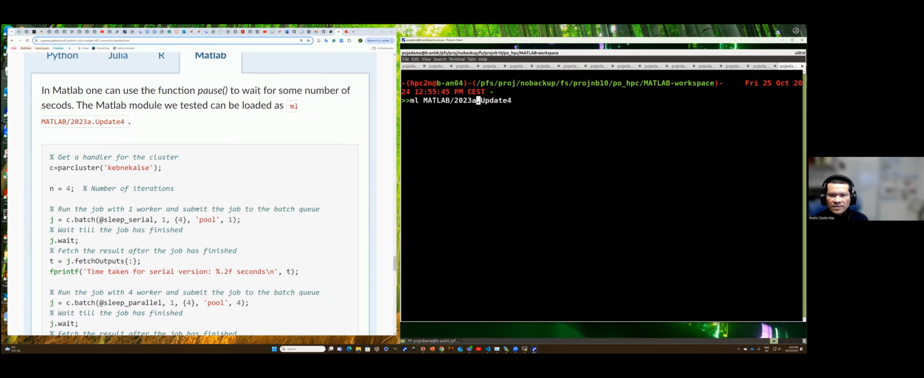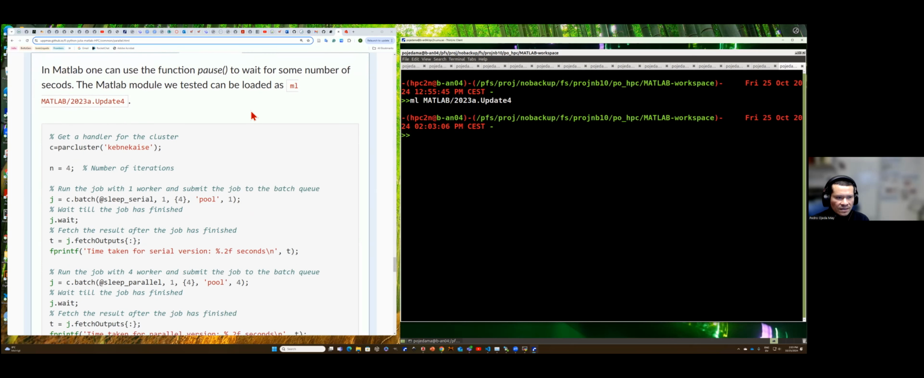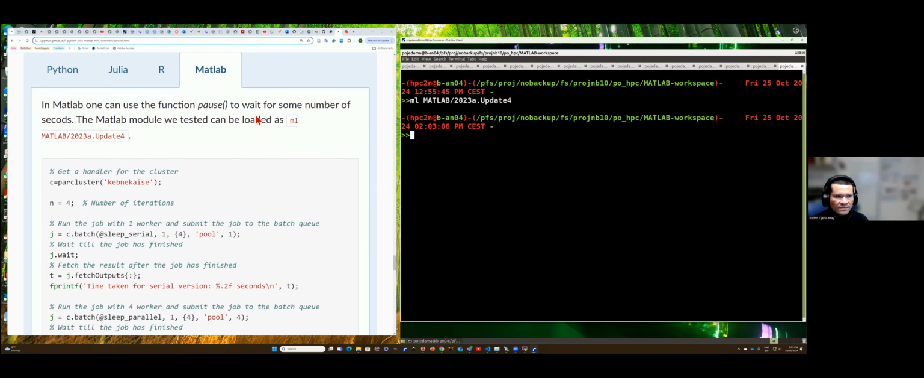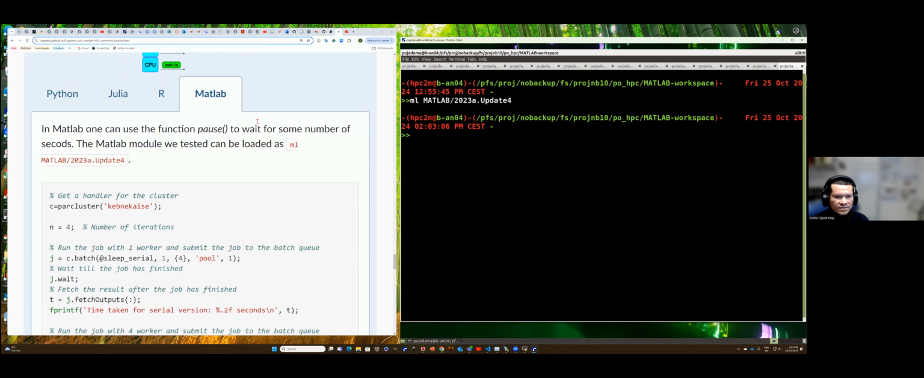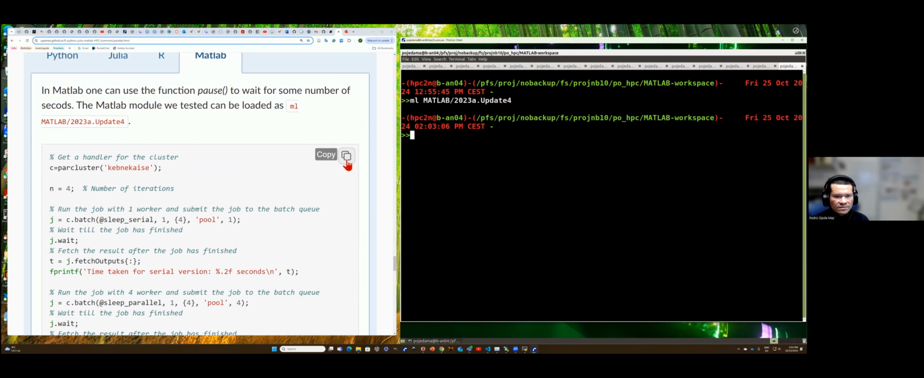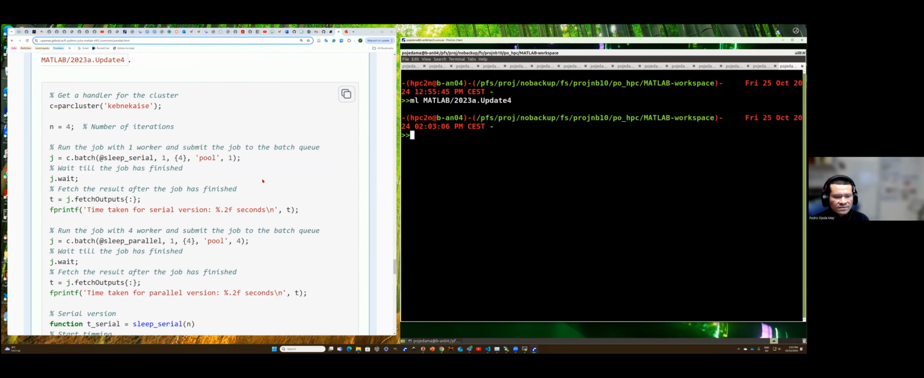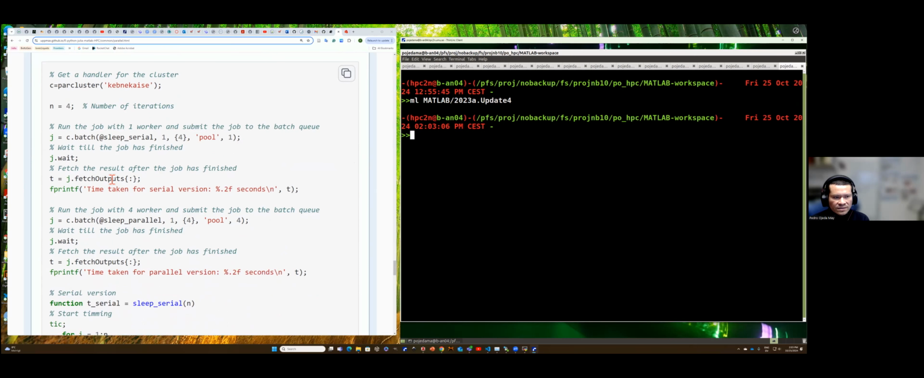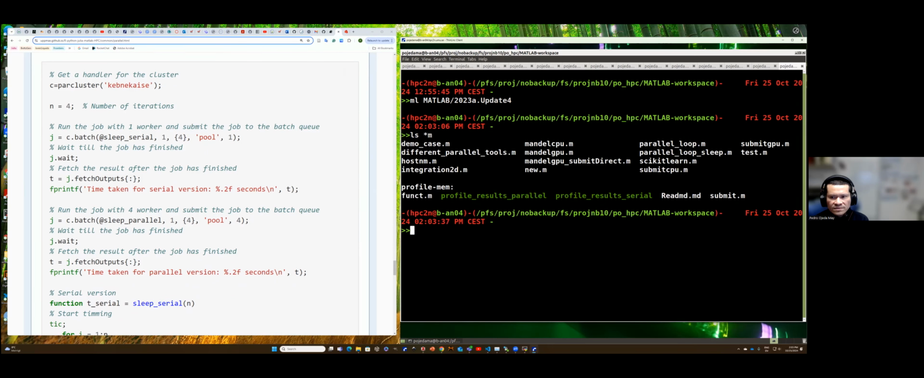As you see here, ml stands for module load, and this is the MATLAB version that I have. So this should be available already. And I can call this script sleep or sleep.m, for instance. So here I can copy the content of this script, yeah? And then I can start my MATLAB session. Let me see if I don't have this script already. No.